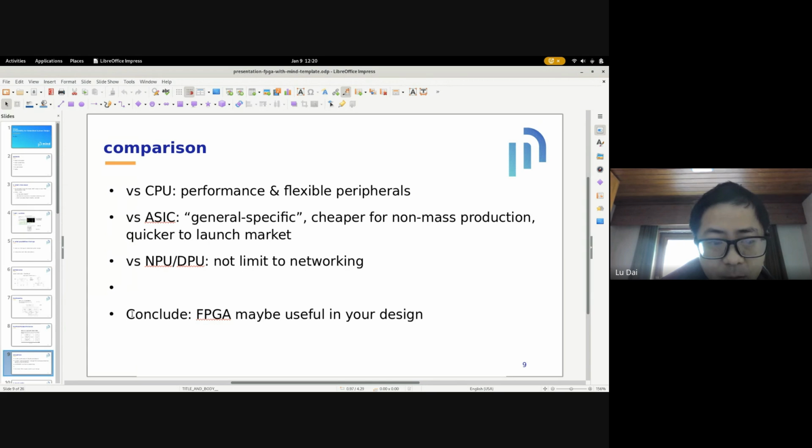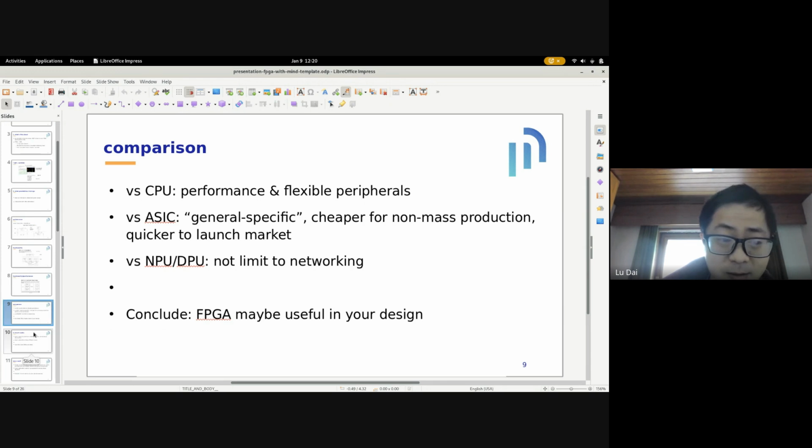So I want to conclude here. FPGA may be useful. It may be a better possibility in some designs. It depends on the requirements.